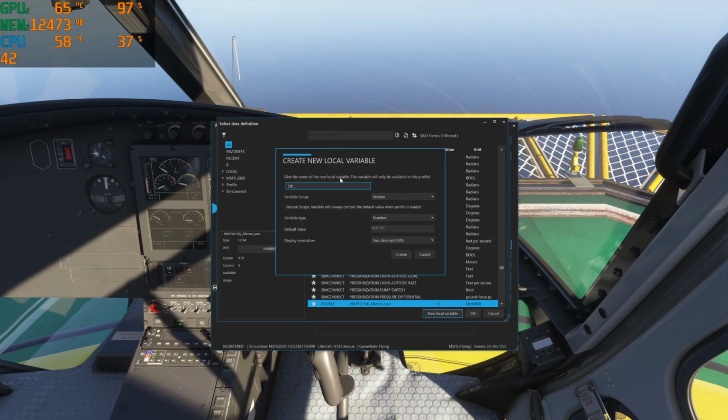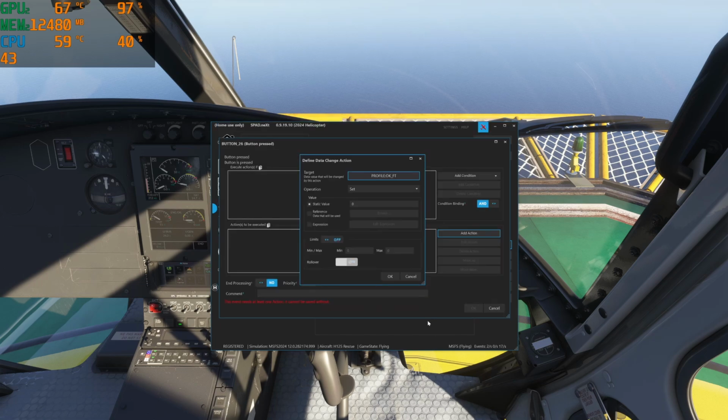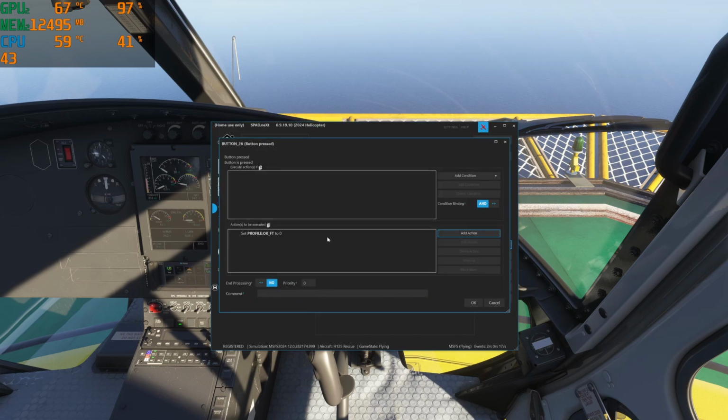overkill, and I'm just going to do FT for force trim. I do like that. That's perfect. Profile, number, 0, no decimal, create. Hit OK. And we're going to delete this for now because I want to start from scratch.